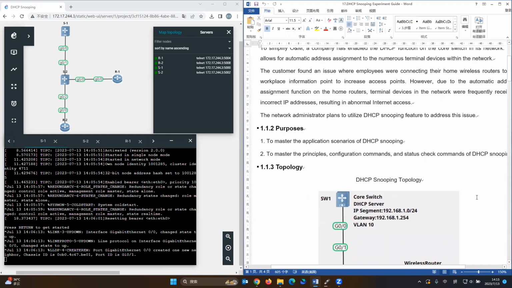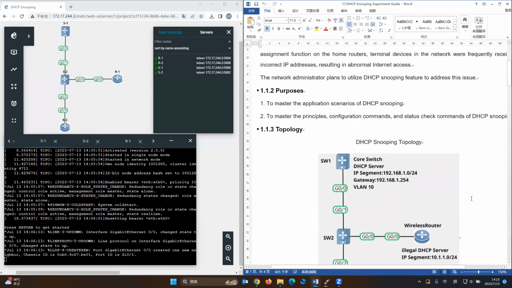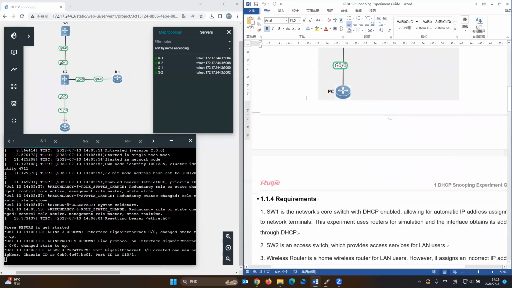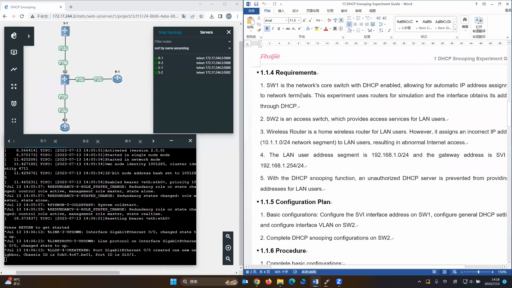The purpose of this lab is to help you master the application scenario of DHCP snooping and master the principal configuration commands and status check commands of DHCP snooping. The topology is shown here, and you can also see I have already created the topology, which is the same as what you can see in the lab guide. And then is the requirement.